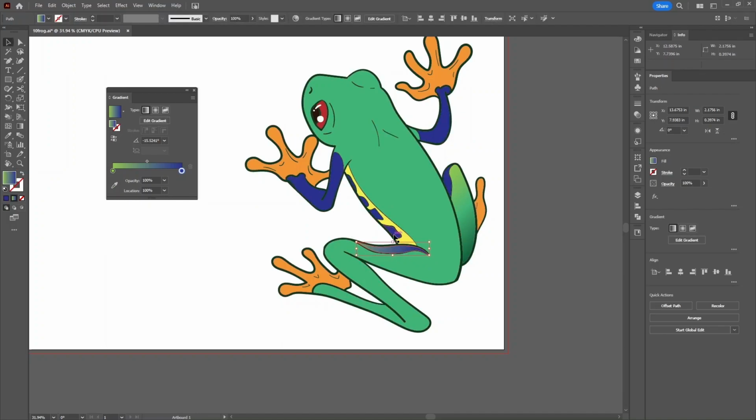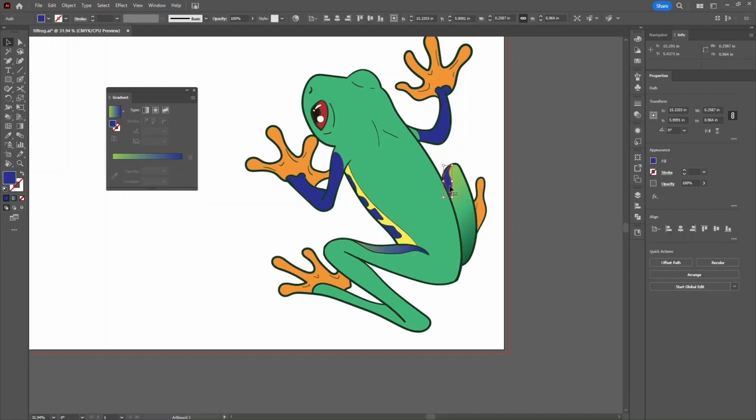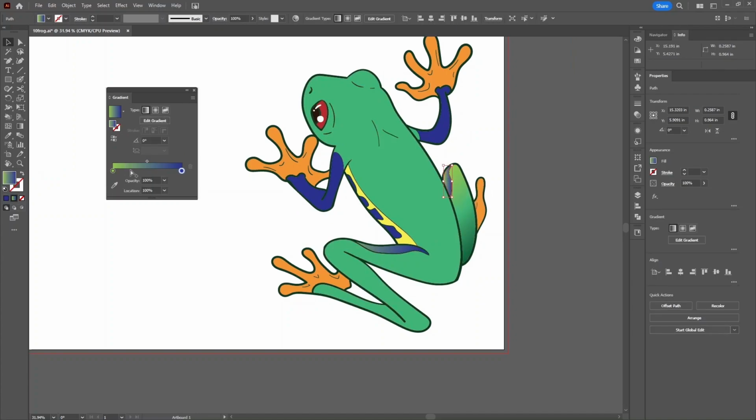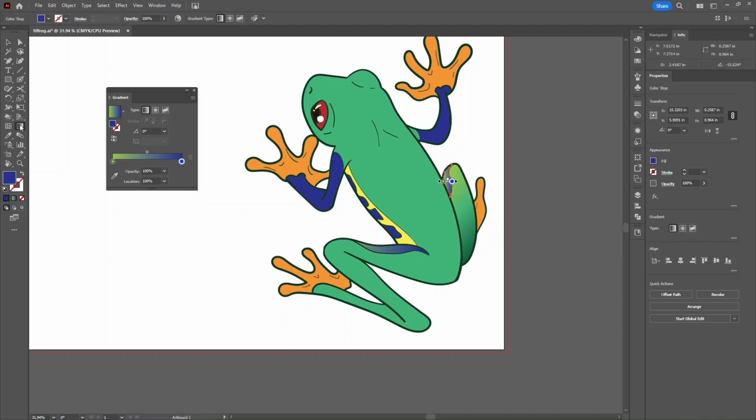Then I'm going to switch over to my selection tool. I'm going to select the other inner thigh right here. I'm going to click within my panel to apply the gradient to it. Then I'm going to grab my gradient tool and click and drag the gradient so that the light green starts a little outside of the top of the thigh and the blue stops about here.